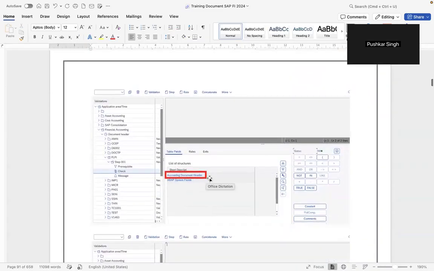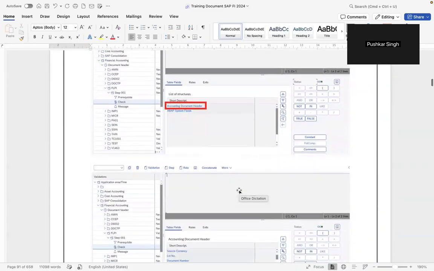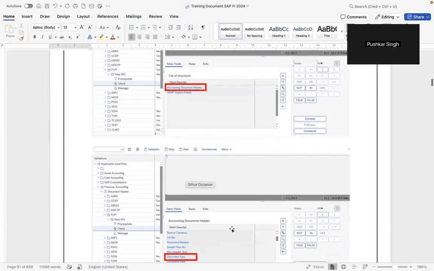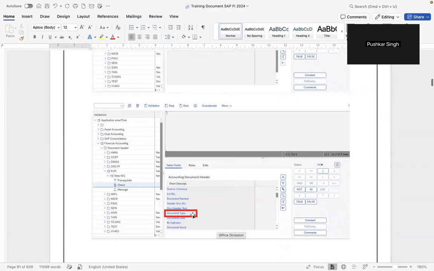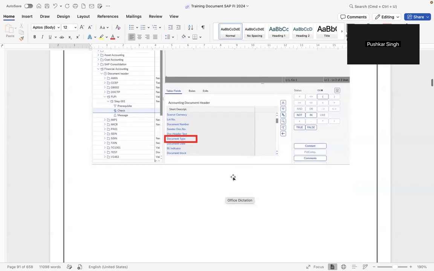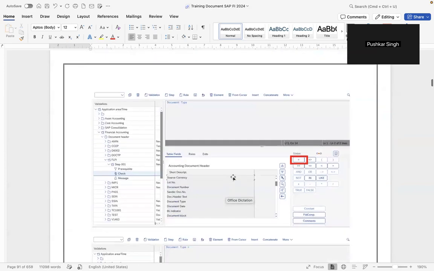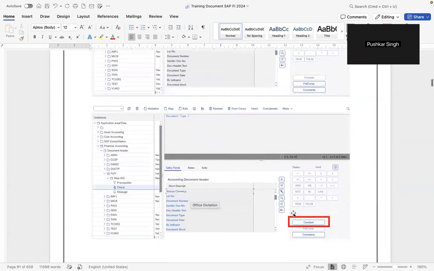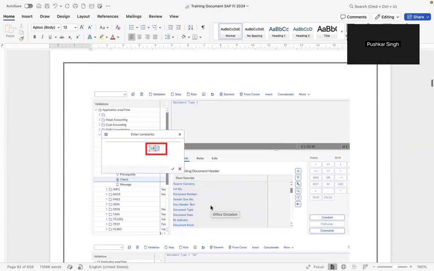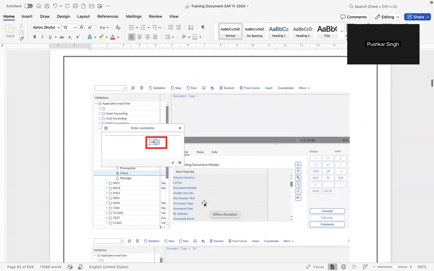Double click on header, because document type is a header item. Sorry, document type is a header item. That's why we click here on header. Click here on document type, because this is found in the header only, not in the line item. Then click on equal, then click on constant, then give SA as the document type.